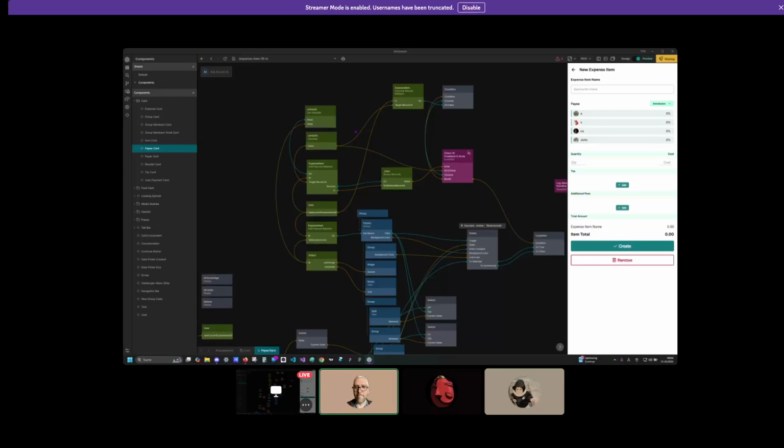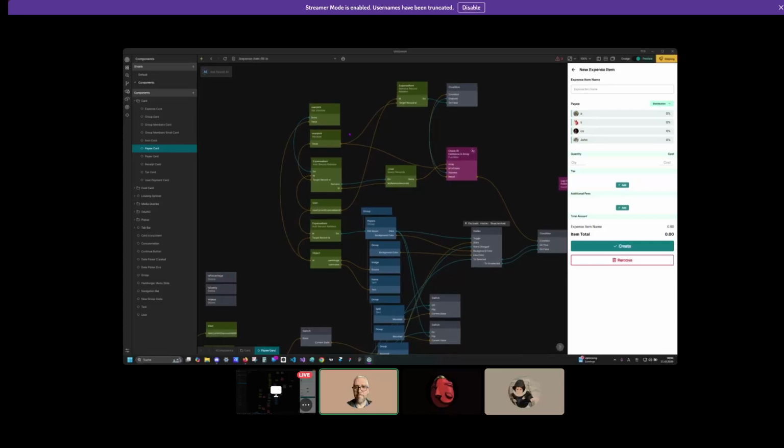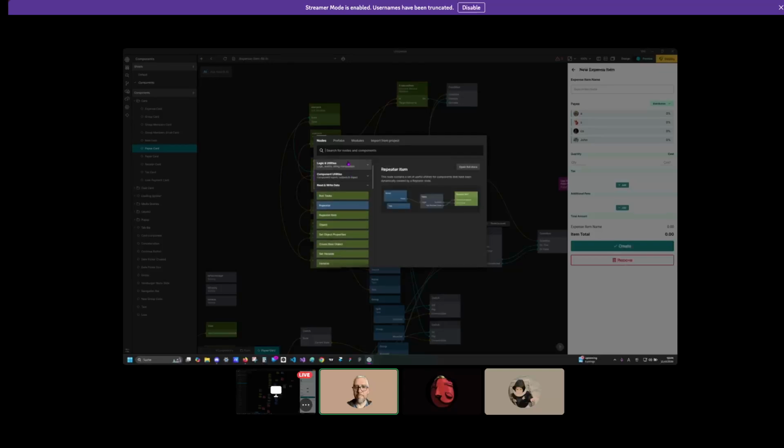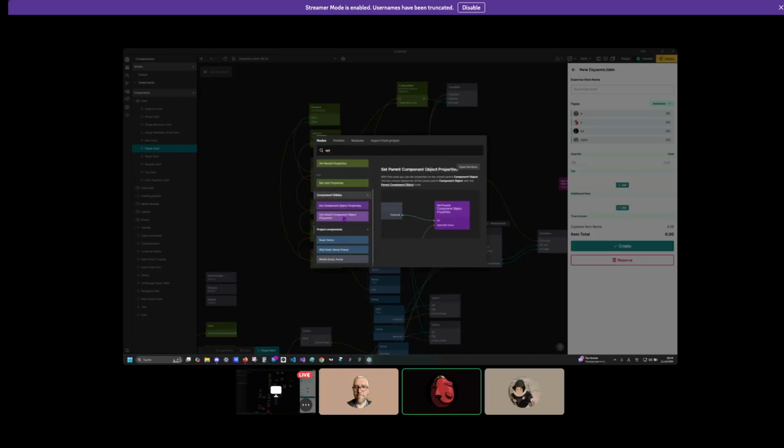And so component objects are kind of like a temporary, local variable store. Within one hierarchy, say a parent and a child, we can have them pass data between each other using component objects. So to understand it better, I would add in here a node that's called set parent component object properties. If you just type in set, you'll find it. Yeah, set parent component object properties. Interesting. This one? Yeah. Set parent component object properties.